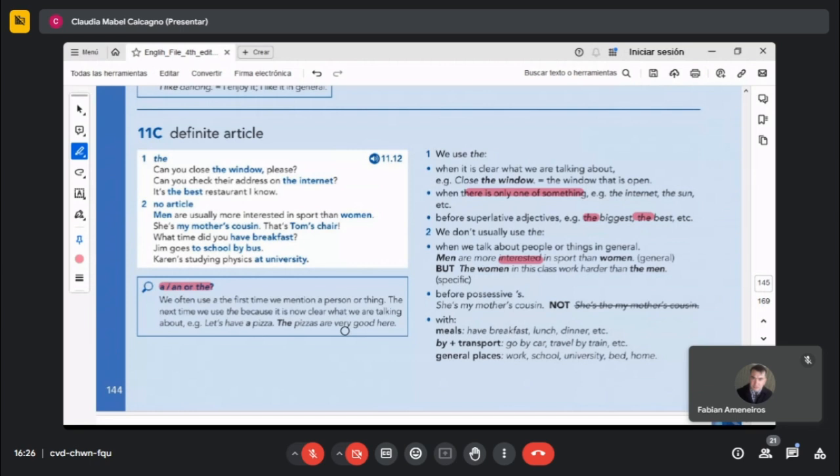Entonces, let's have a pizza. Presenté, ¿sí? Vamos a comer una pizza. Si vuelvo a hablar de esa misma pizza, ahí puedo ya usar el artículo. ¿Por qué? Porque ya todos sabemos de qué pizza estábamos hablando. ¿Sí? Entonces, cuando la información ya es vieja, ahí me permite usar el artículo. ¿Ok?